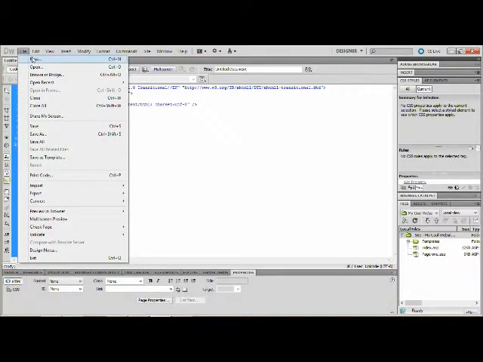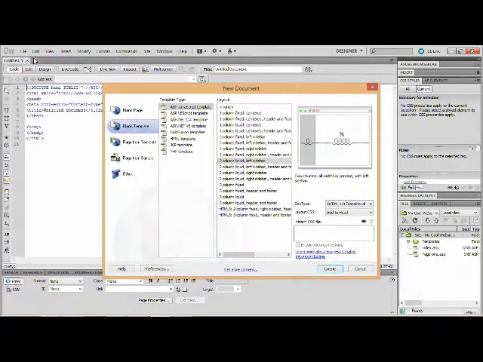So first we're gonna go under new. Go file, then new, and then go to blank template. And then I think this is really cool because Dreamweaver gives you a lot of options to go with, so you can pretty much go with whatever you want. But today we're gonna go with the sidebar on the left.